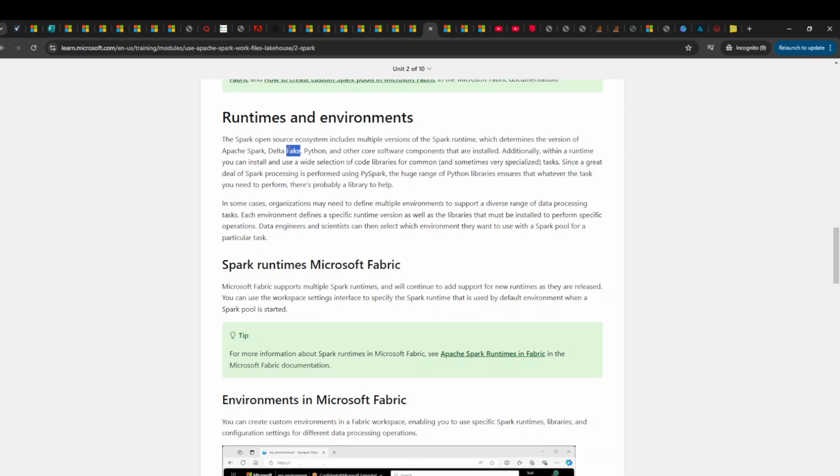Spark uses PySpark, with a huge range of Python libraries. Just remember that. In some cases, an organization may need to define multiple environments, like multiple Spark runtimes, to support a diverse range of workloads. Each environment specifies a specific runtime version, as I told you, right? Specific runtime, specific environment. Data engineers and data scientists consider which environment they use the Spark pool for a particular task.